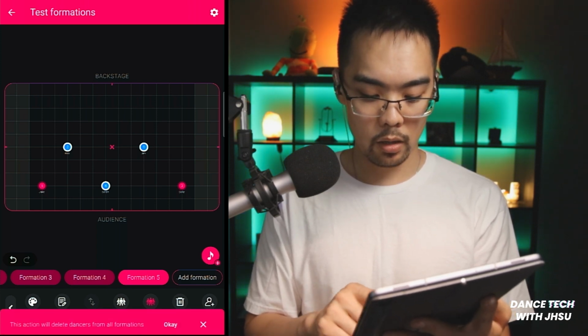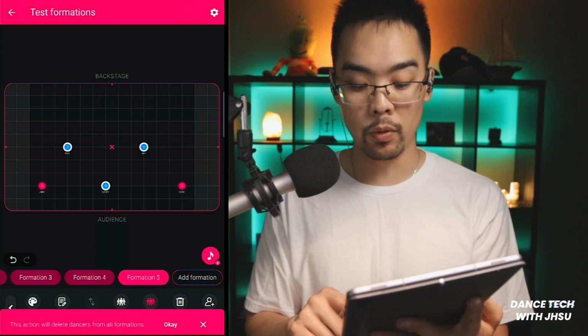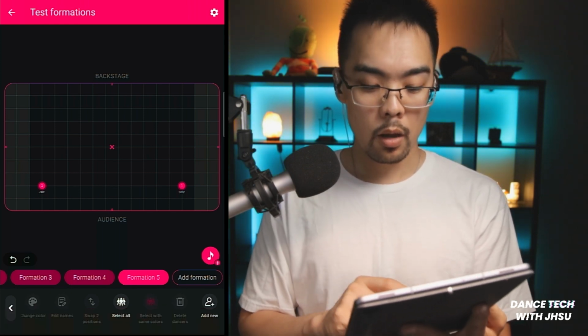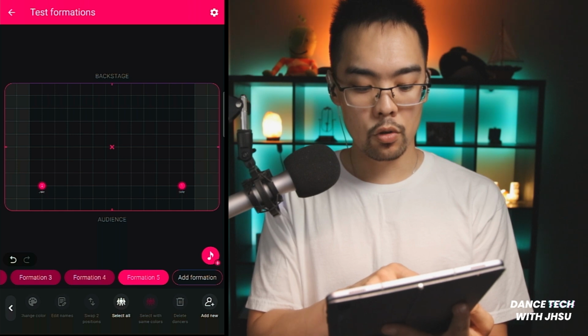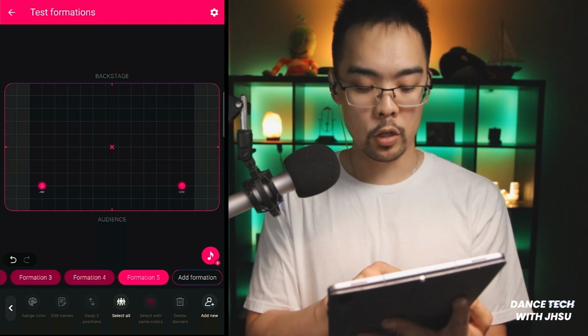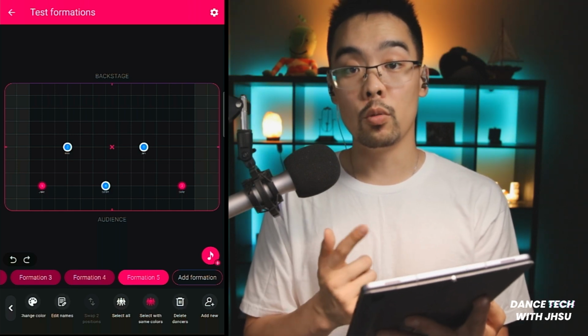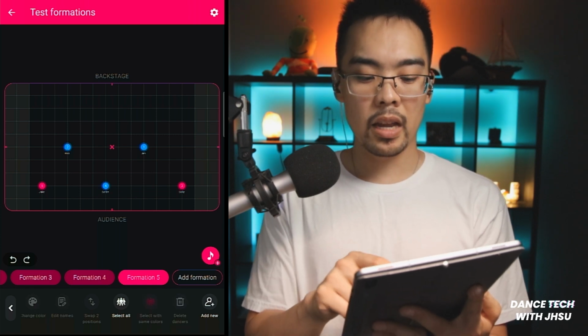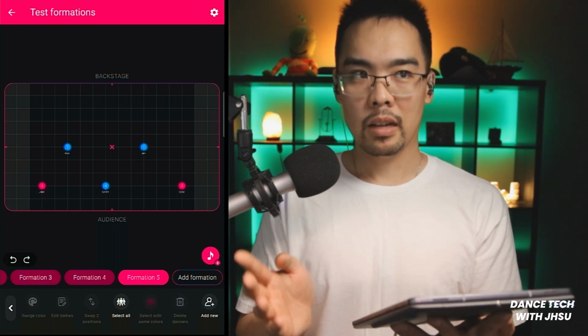You can, of course, always delete the dancers. Delete, okay. It will give you a warning because you can remove them from all the formations. But I can always see this undo in the corner above formations. If I hit that, I can undo what I just did.